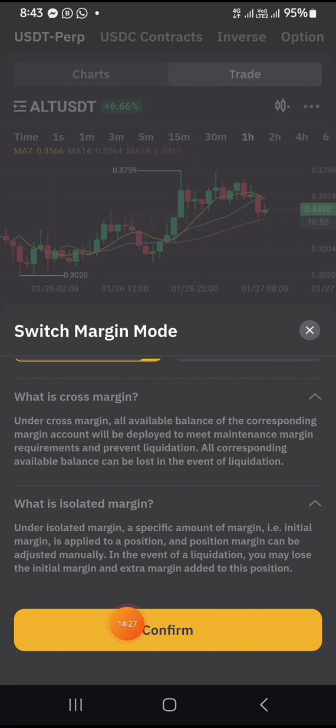Now in that amount, you can still set your take profit and stop loss to ensure that you do not even lose the whole money. You understand? So this is what they are saying. I hope I'm making sense now. So now they said in the event of liquidation, you may lose the initial margin and extra margin added to the position. That is if you decide to add more money to the position.